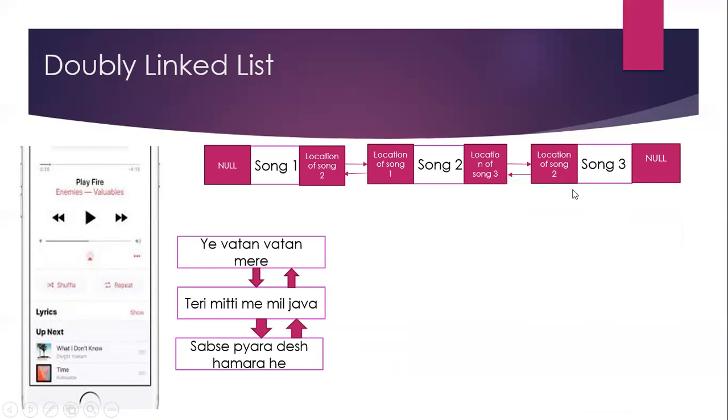Okay, and when it comes to song 3, obviously when we are on song 3 and we click on the previous button, we are expecting that it should play song number 2. So obviously its previous part should contain the location of song 2 so that it can manage that previous song. And as after song 3 there is nothing, its next part is null. So this is your doubly linked list.